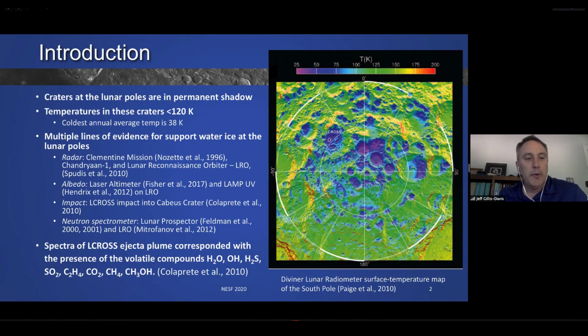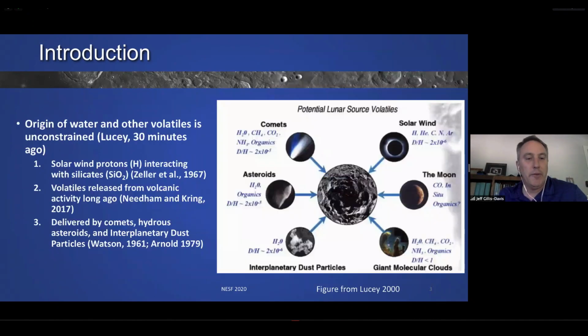But the big question, at least in my mind after that, is, well, how did the water get there? And the origin story for water, as Paul Lucey illuminated about 30 minutes ago, has three main candidates: solar wind protons, volatiles released from volcanic activity, or delivery from comets and hydrous asteroids. And Paul, I think, maybe dismissed solar wind protons as a source, and that's what I want to show today in the rest of my slides, so I'm glad I get to go second.